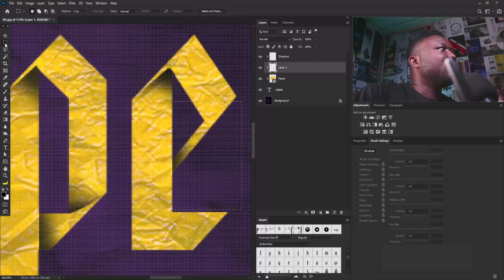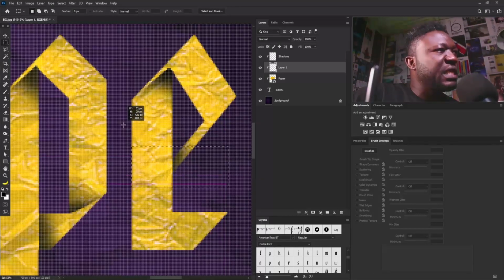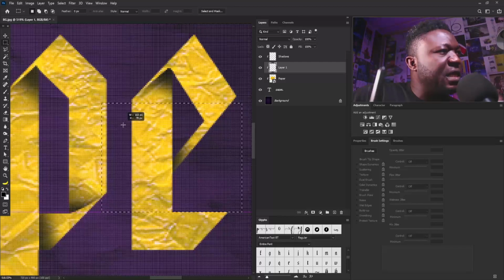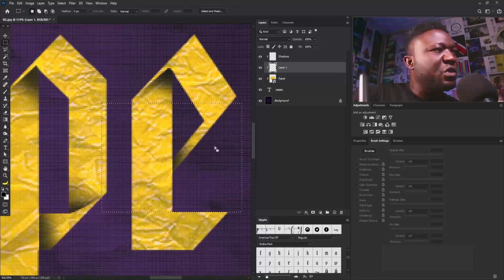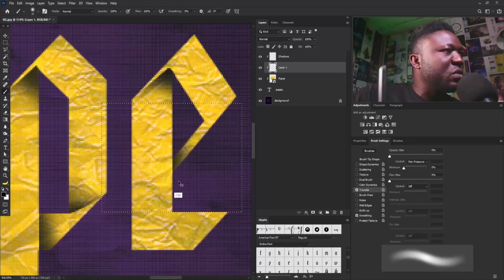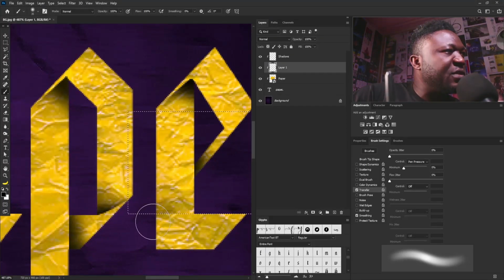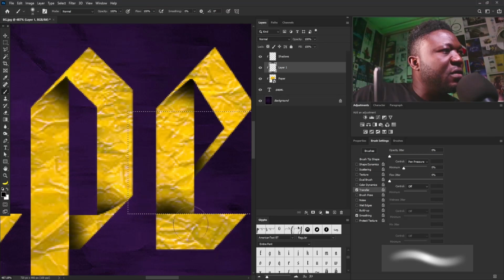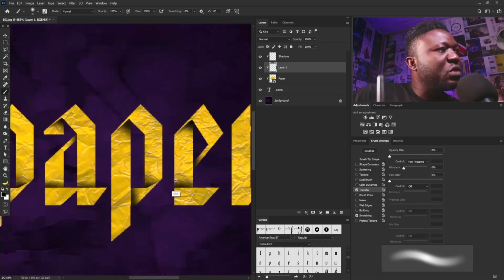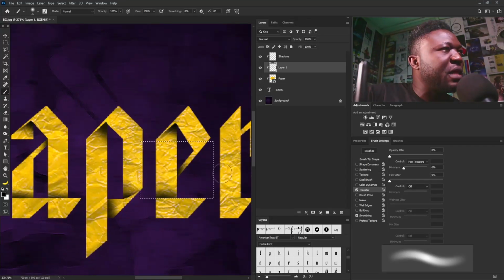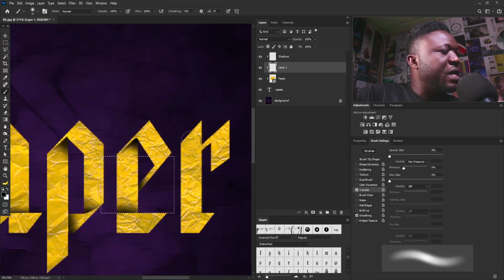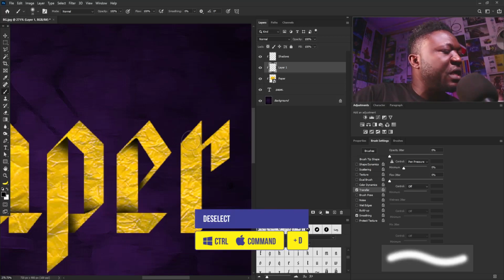And for this side, for the tail of my letter E, I'm going to just select the brush tool again and do the same move I did with the A on the letter E. So you need to be careful the way you apply your brush. All right, so I'm gonna hit Ctrl D on my keyboard to deselect.